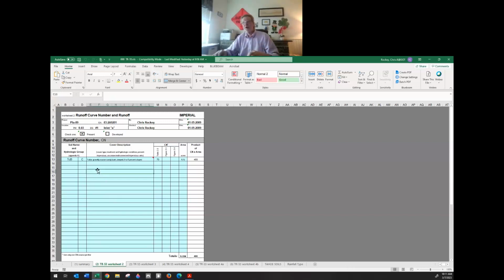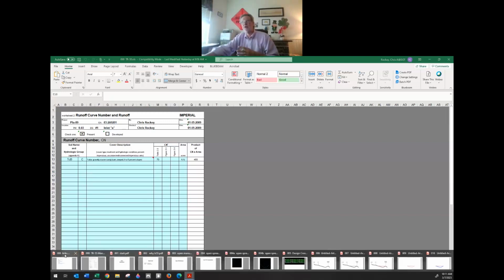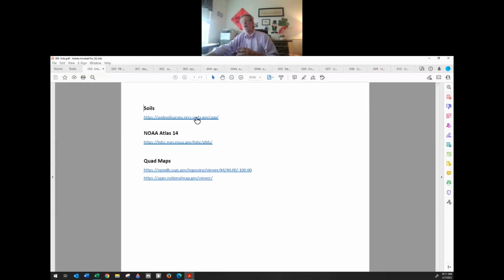And going to the first worksheet down here on the bottom, worksheet number 2, you'll notice it looks familiar. This is the one that we use to calculate the soils for the project. And you're going to need to go to the NRCS website to get the soils. And I provided a link for you in that. Let me go show you here. Under the links, I provided that soil map.